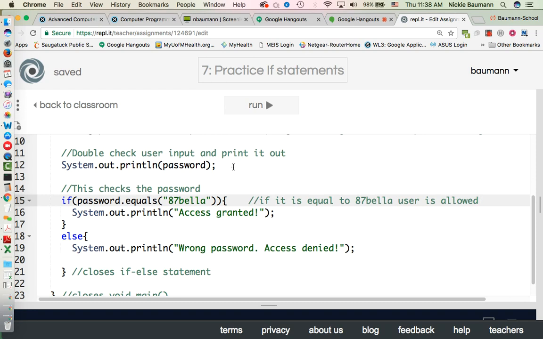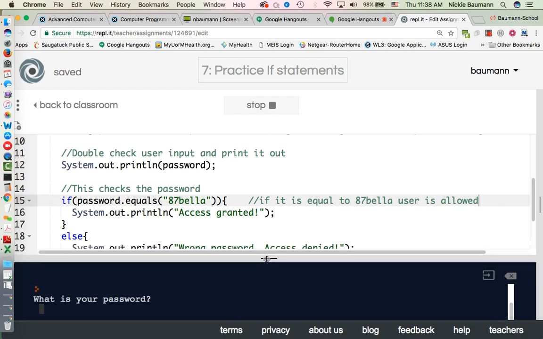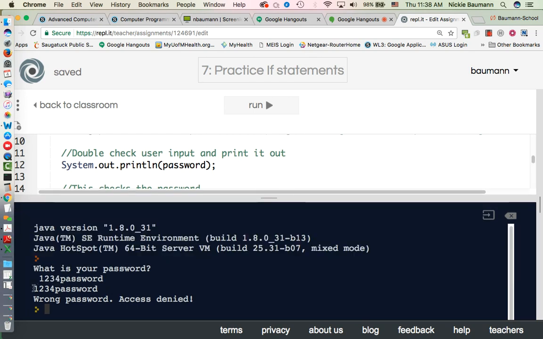Okay, let's run this. Hopefully I don't get errors. Nope. So what is my password? I'm just going to pick something because I forgot. Maybe I thought it was 1, 2, 3, 4, password. It prints out what I just put in right here. And then it checks to see if it is correct, and it tells me wrong password, my access has been denied.